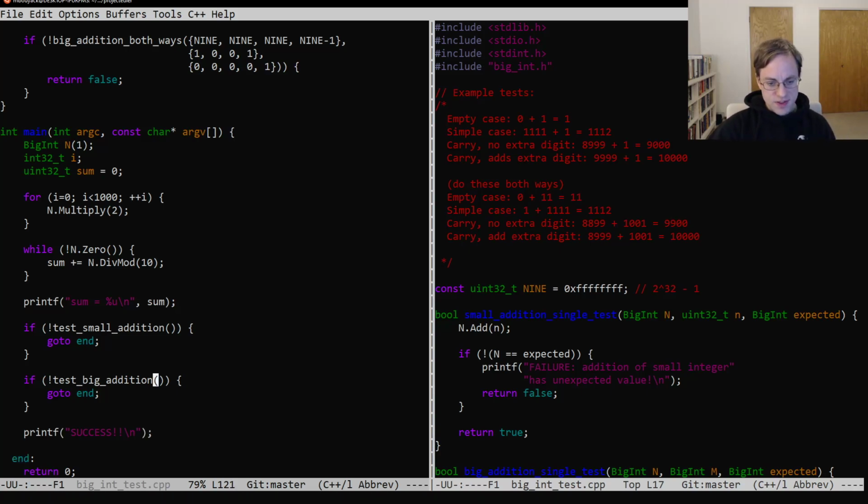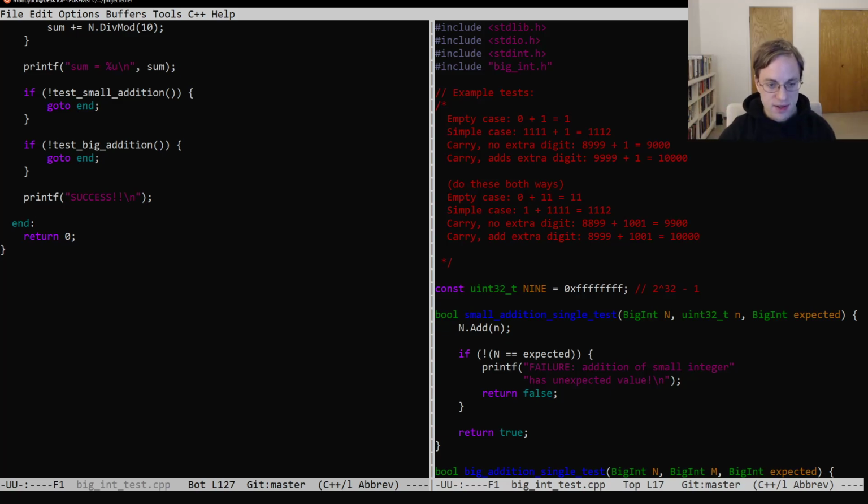So the reason that I'm using this style, this is just a common way that I'll set up our tests, where for each test, if it fails, jump to the end, which may do some memory management, cleaning things up, something like that. But the main thing is that it jumps over this printf declaring success. So if we hit any failure, then we'll have printed failure at some point previously.